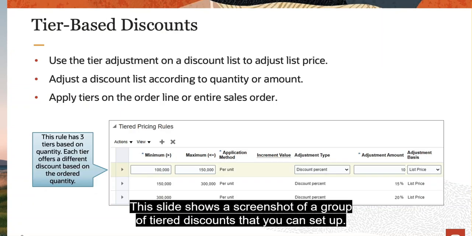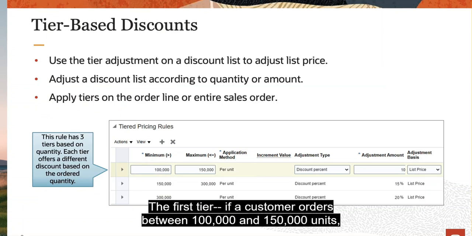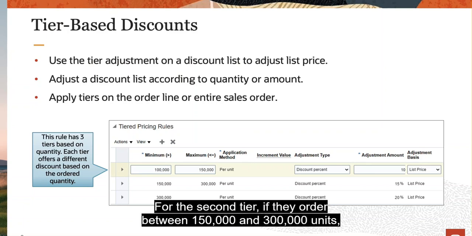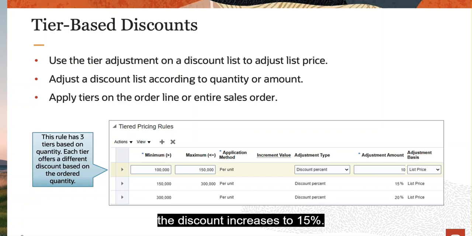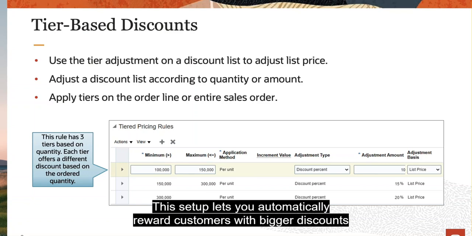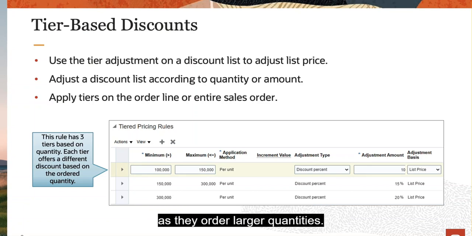This slide shows a screenshot of a group of tiered discounts that you can set up. The first tier: if a customer orders between 100,000 and 150,000 units, they get a 10% discount off the list price. For the second tier, if they order between 150,000 and 300,000 units, the discount increases to 15%. And the third tier, for orders of 300,000 units or more, a 15% discount still applies. This setup lets you automatically reward customers with bigger discounts as they order larger quantities.